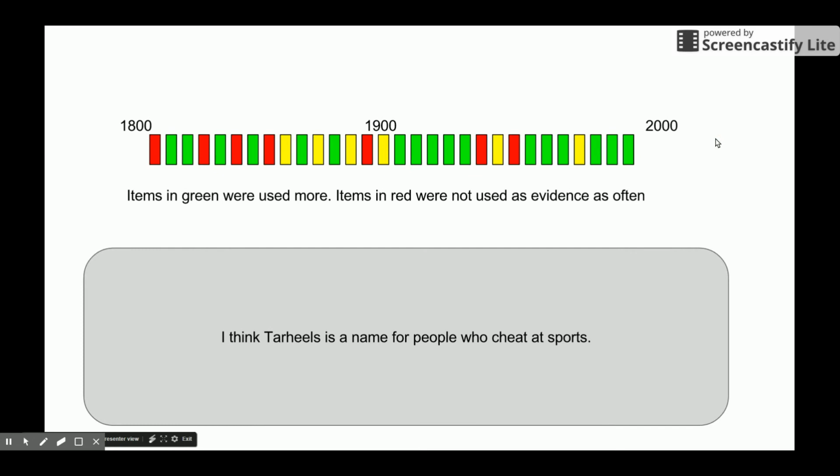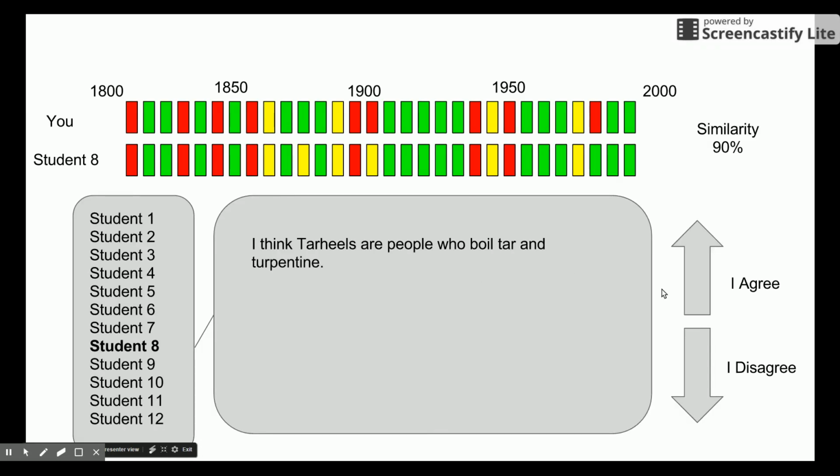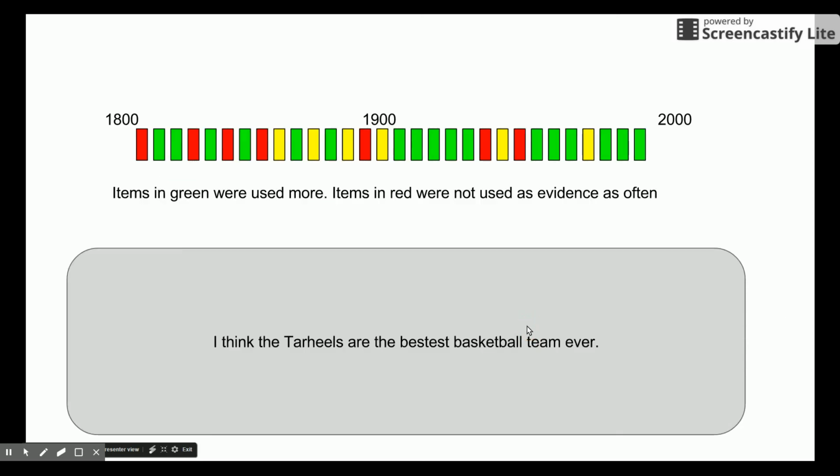And at the end, the students will be able to click I agree or I disagree with answers as they go through their classmates' answers. In our sample class, the students have decided that the Tar Heels are the best basketball team ever. You can't escape the bandwagon anywhere you go.